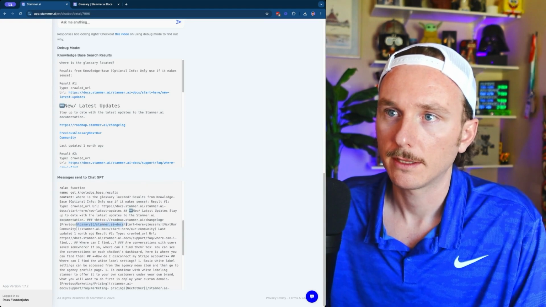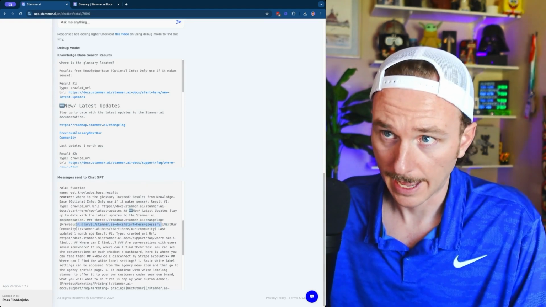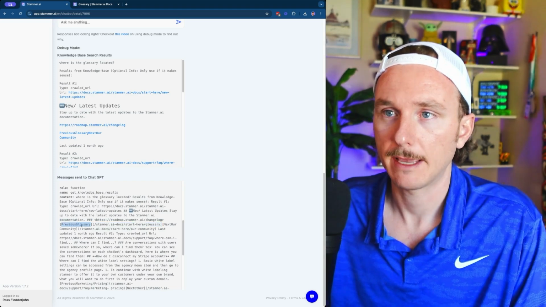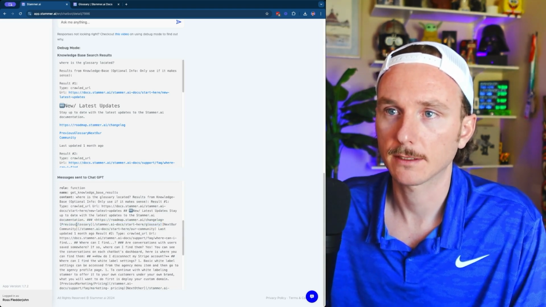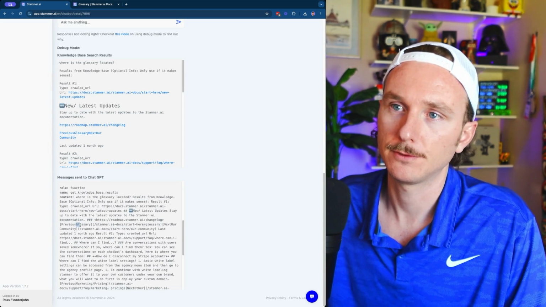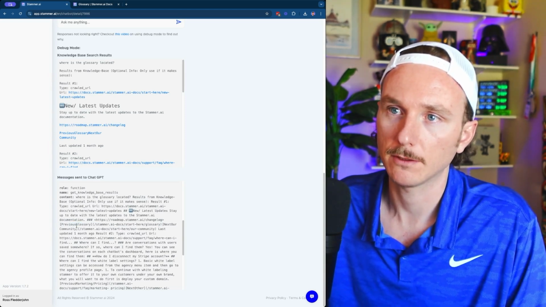So now the agent knows that that link is for the name glossary. Even though it has this other word here, the AI is able to determine that that's not relevant, so it just gets rid of that.